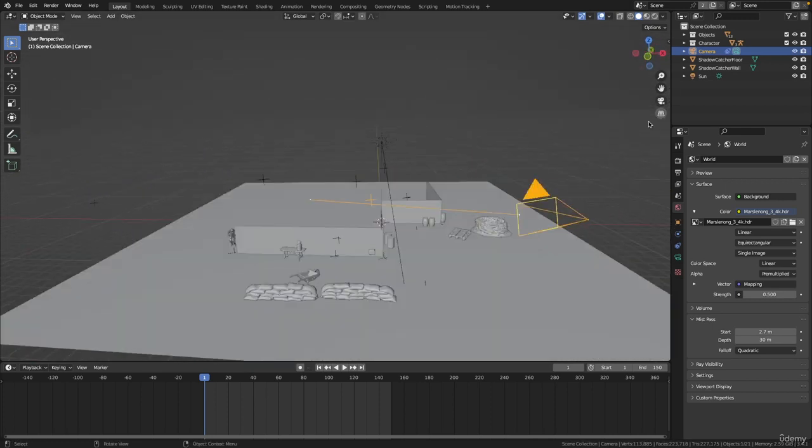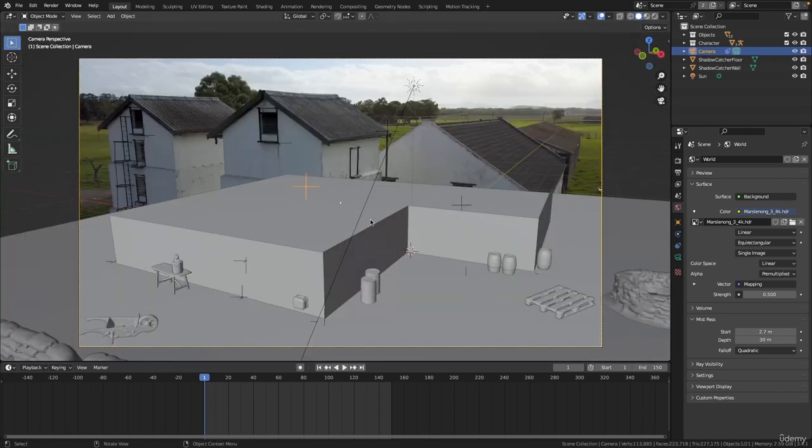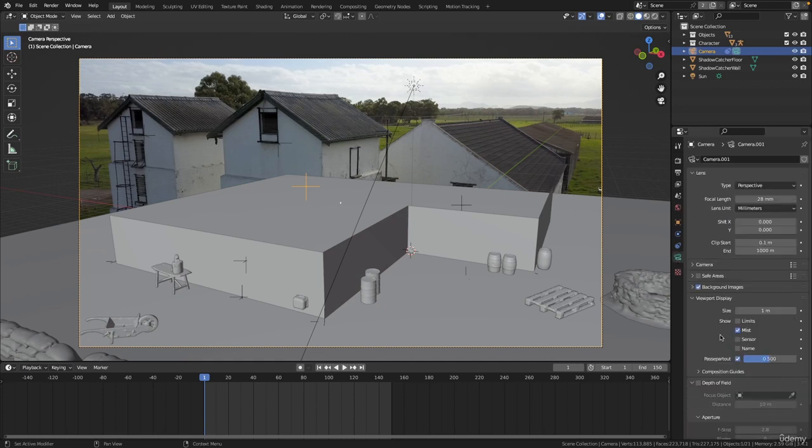Alright, let's look through the camera again, and now I can see we've got those limits. We can hide those limits again if you want to. You can go to your camera settings and just disable this little tick box under viewport display to hide it from the camera view if it gets a little bit too busy.